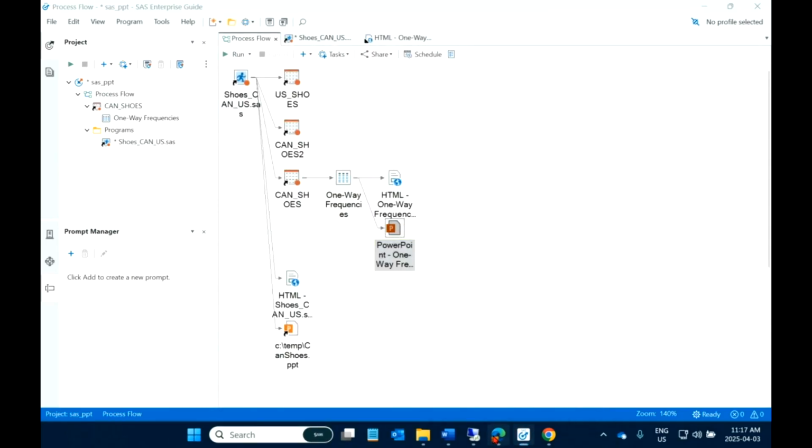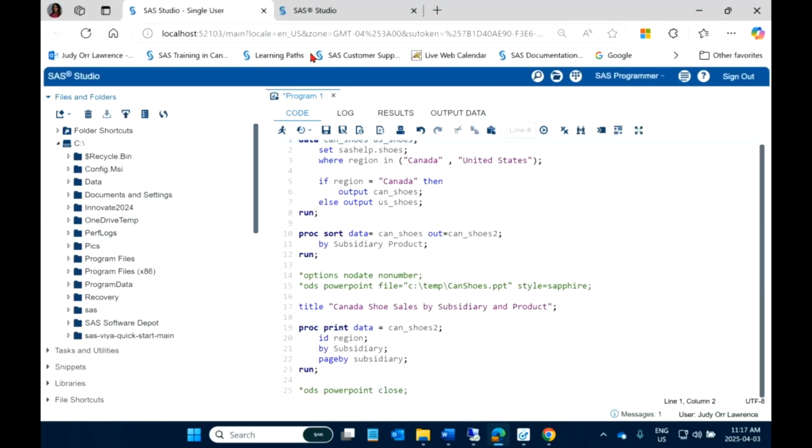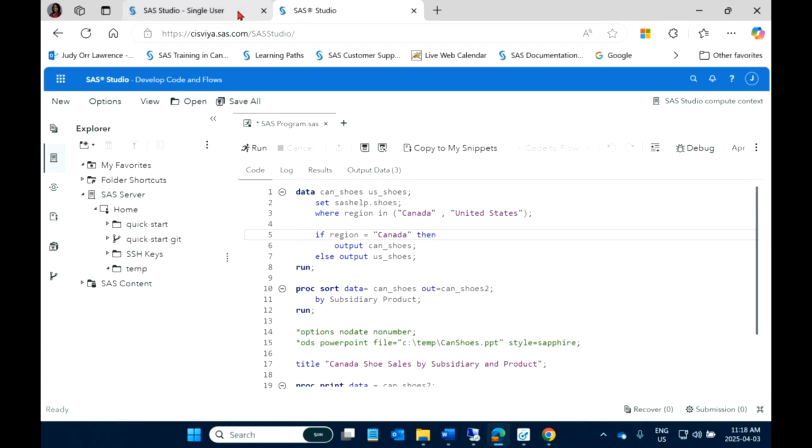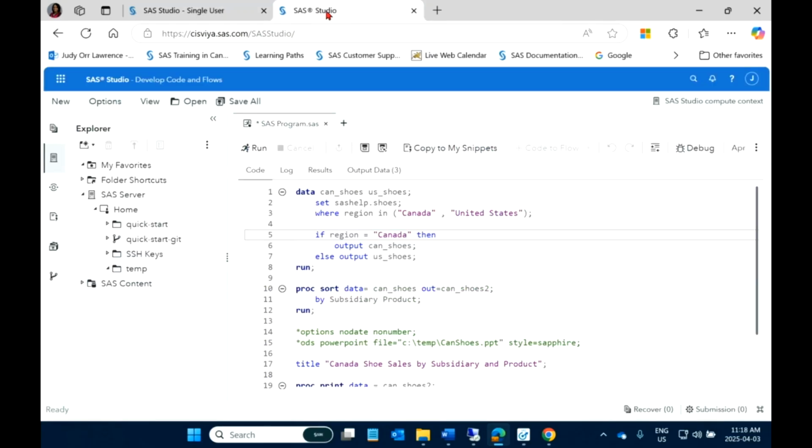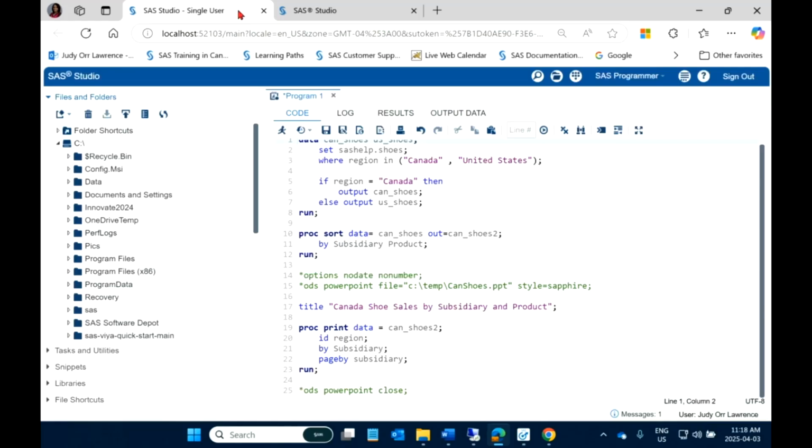Let's switch over to SAS Studio. You'll notice I have two tabs here: a SAS Studio single user and a SAS Studio. These are two different variations of SAS Studio. SAS has really grown over the years, and I'm going from the growth, starting with Enterprise Guide, then SAS Studio on SAS 9, then our most current SAS Studio on Viya.